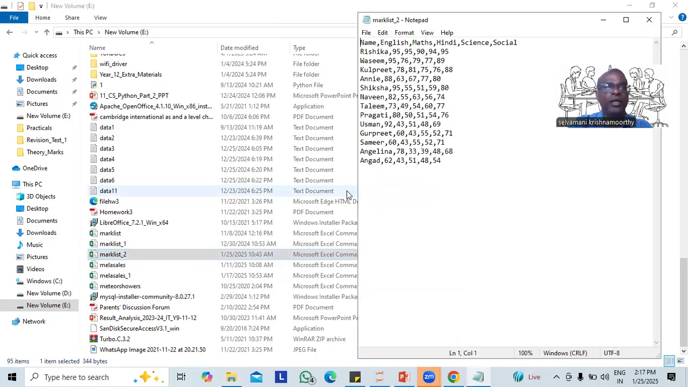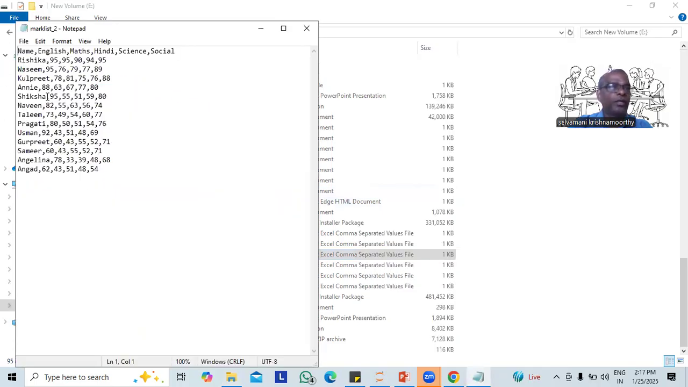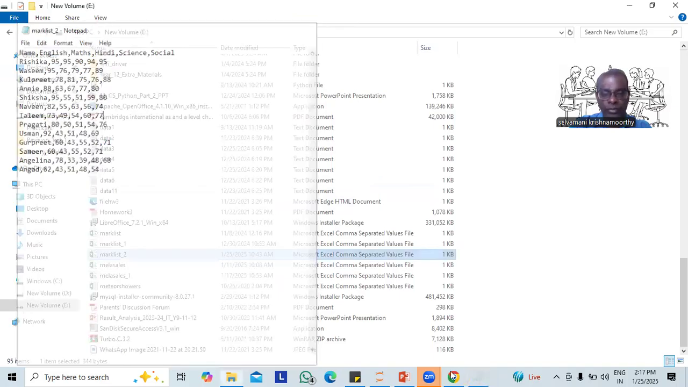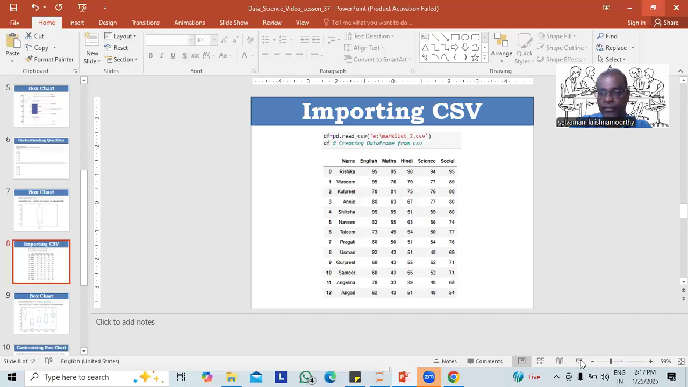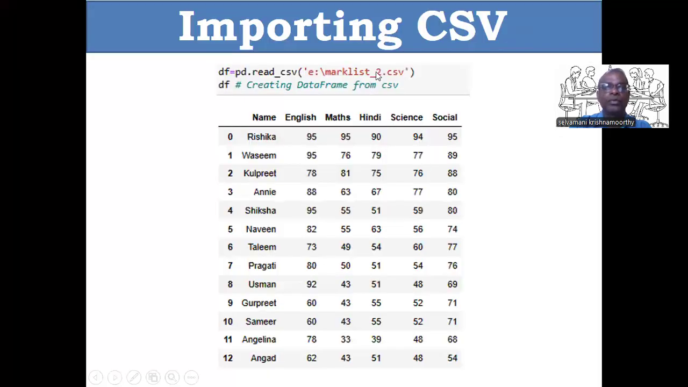So in that file, I created all the student names and their subject marks. Okay, this is what I want. So now what do I have to do? First, I need to import the file marklist_2.csv and create one data frame. From this data frame, I want to create one box chart. It contains 5 numerical continuous fields: English, Maths, Hindi, Science, and Social.